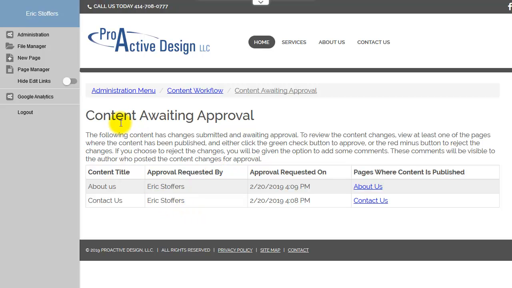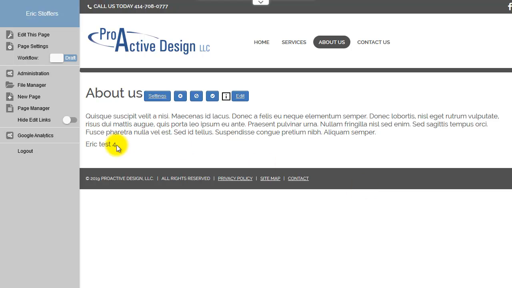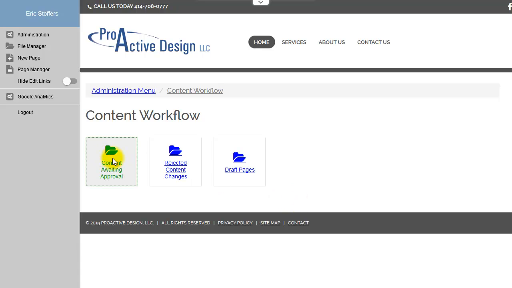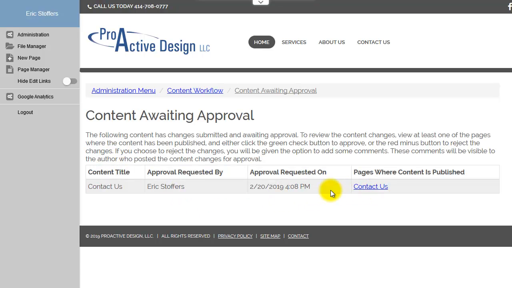So under this tab now, as you can see, I requested approval for those two pages, and an administrator could come in and view this page and look and either reject or approve those changes. So I'm going to approve one of them. So then if we came back here, we'd see that the contact page is the only one still pending.